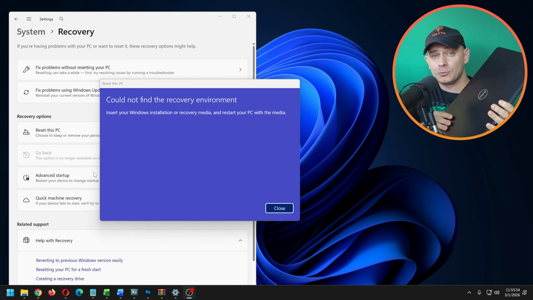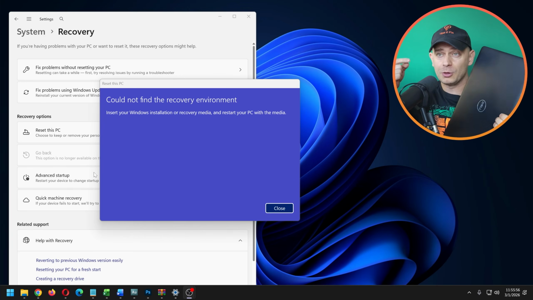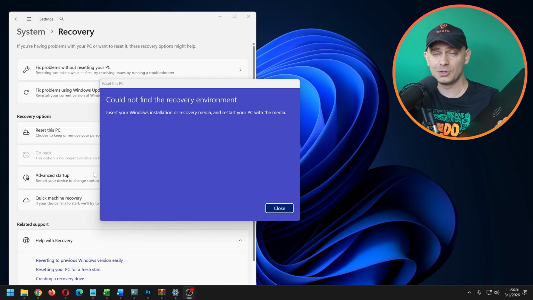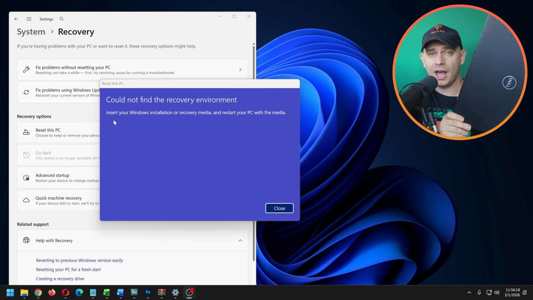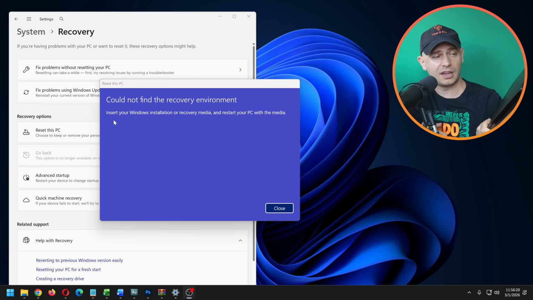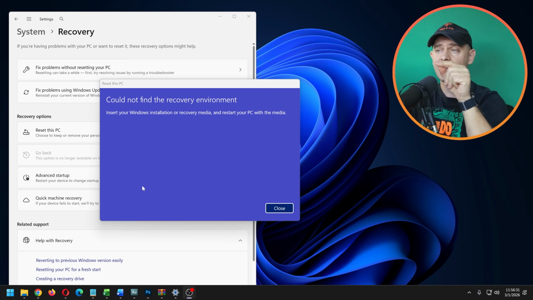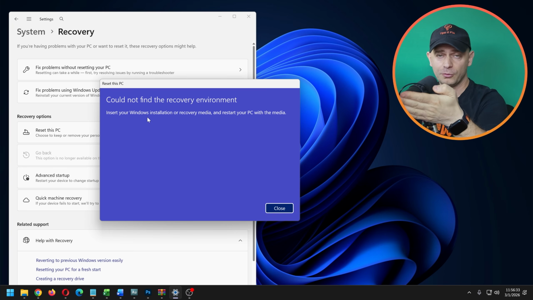You have your old laptop, you wanted to give it away, but when you try to reset to factory settings, you see this error: could not find the recovery environment. Insert your Windows installation or recovery media and restart your PC with the media. So now in this case you don't know what to do. You wanted to wipe it out, reset the settings, make it like day one, but you can't. So today in this video I'm going to show you how to fix this.